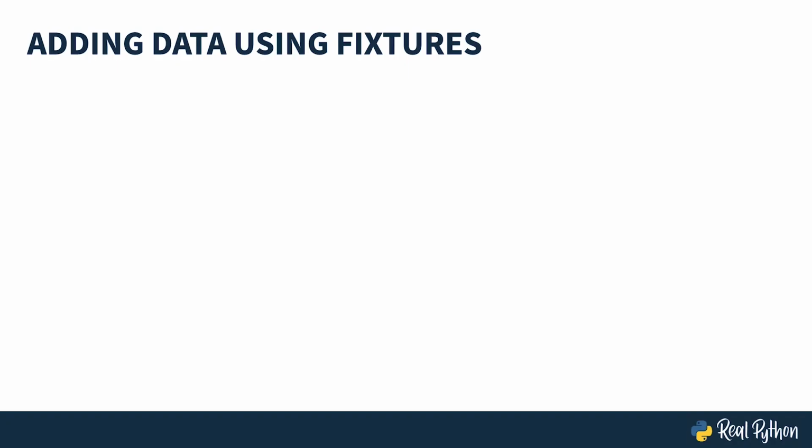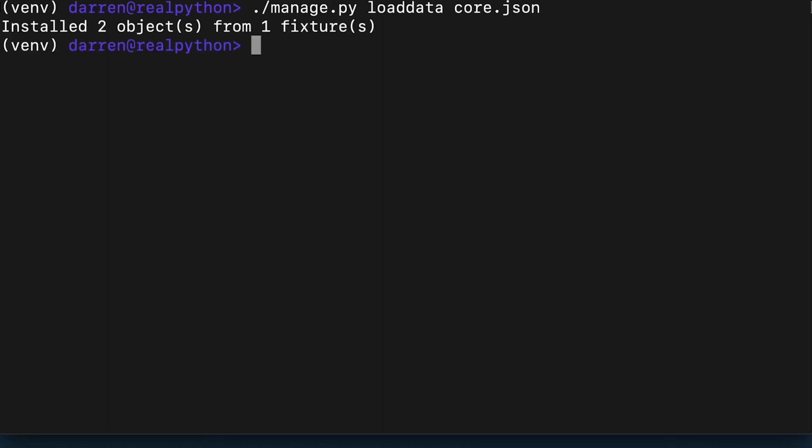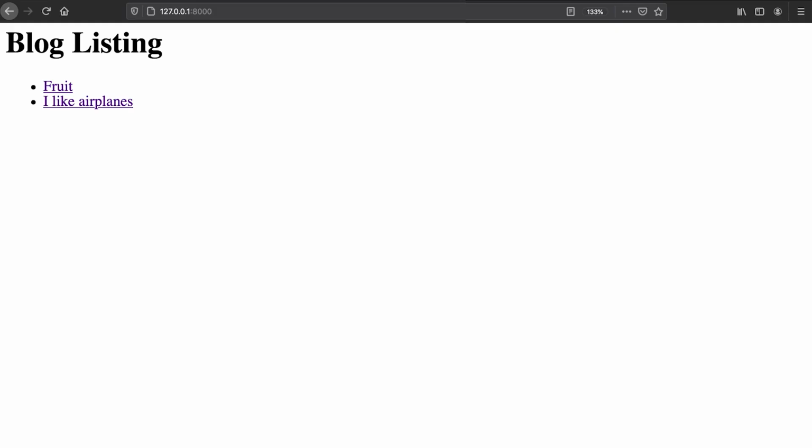Alternatively, the sample code has a fixture containing example data. You can load the example data with the load data management command, as seen here. The fixture file contains 2 example blog entries. If you visit the site's homepage, then it should now show some content, as you see on screen. Now that you have a working blog site with some data in it, next you'll see how to detect whether users are logged in or not.